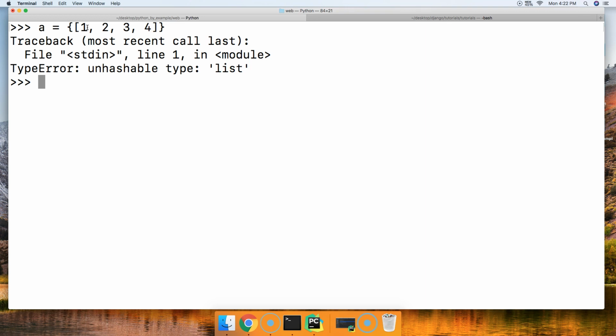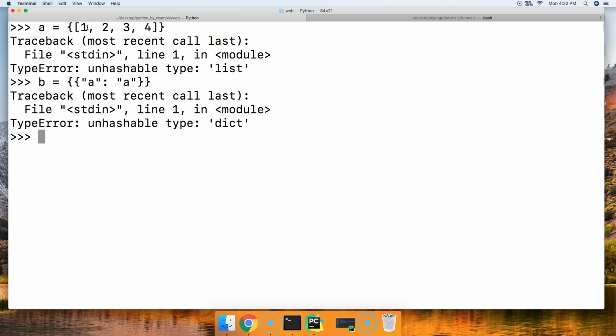Let's take a look at another example. Let's do B is equal to another set, so our curly brace is open, and then we're going to put a dictionary in here because dictionaries are also mutable objects, and I'm just going to put A and A, curly brace close. Same thing, unhashable type dictionary. Alright, so we can't do that as well.